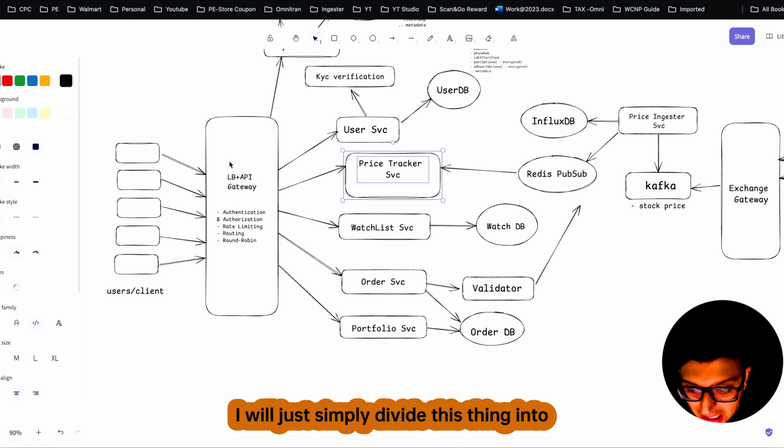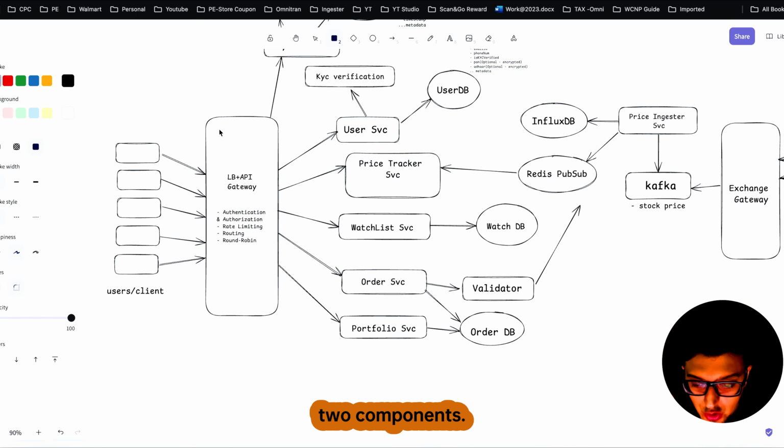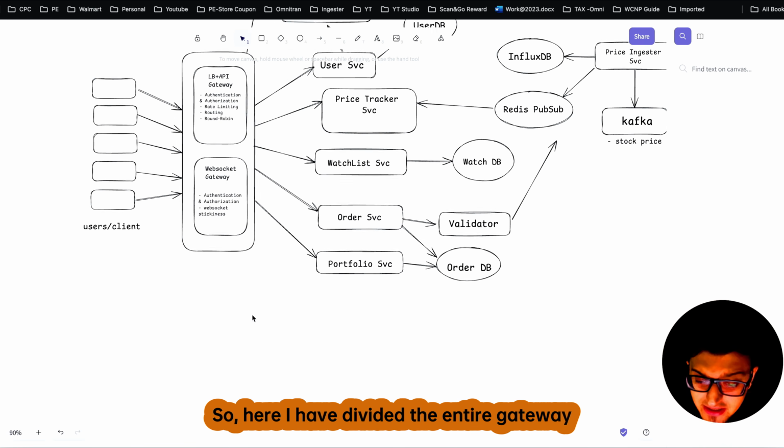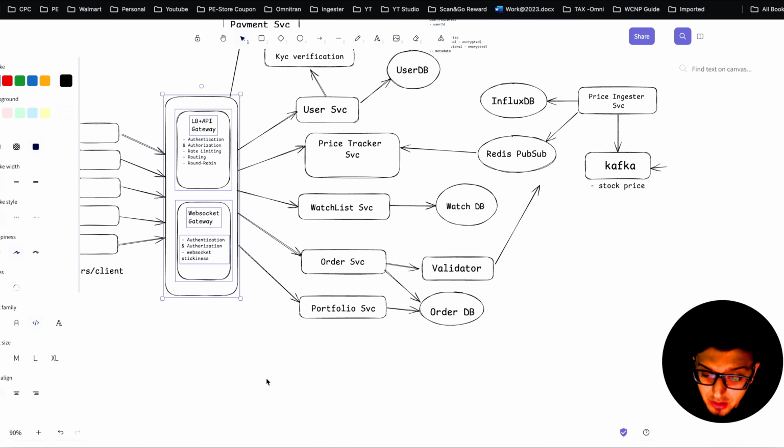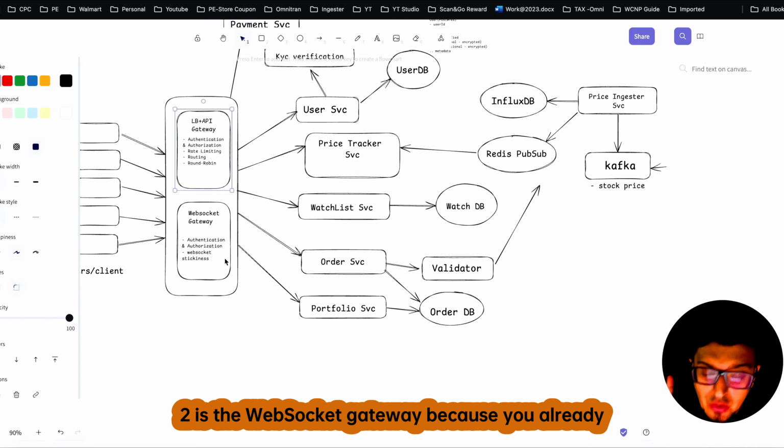So what I will do, I will just simply divide this thing into two components. Here I have divided the entire gateway into two components. Number one is the API gateway and number two is the WebSocket gateway.